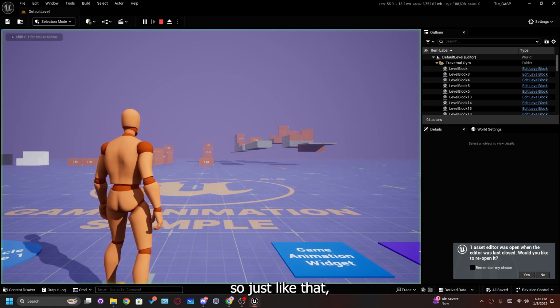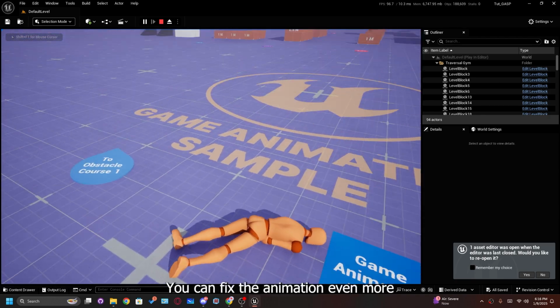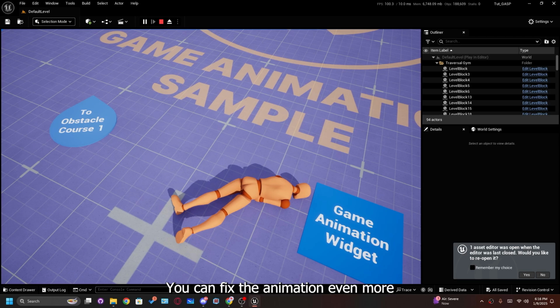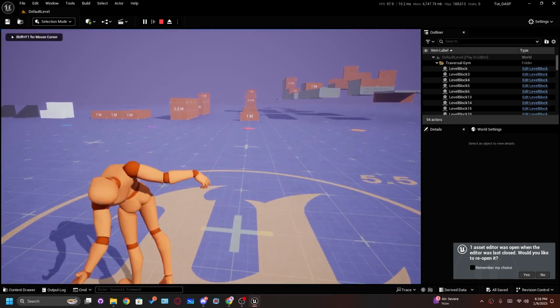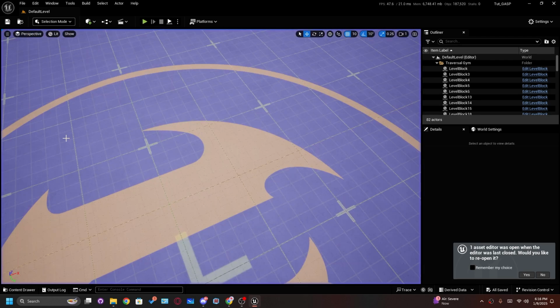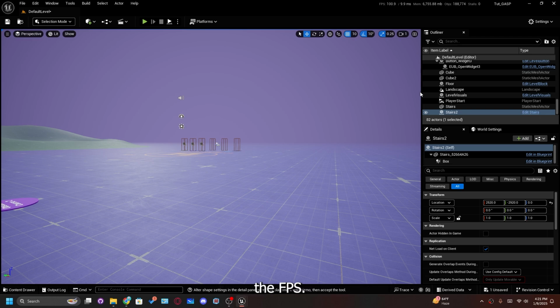So just like that, it will now work. You can fix the animation even more if you want to. After that's done, now we can move on to enabling the FPS.